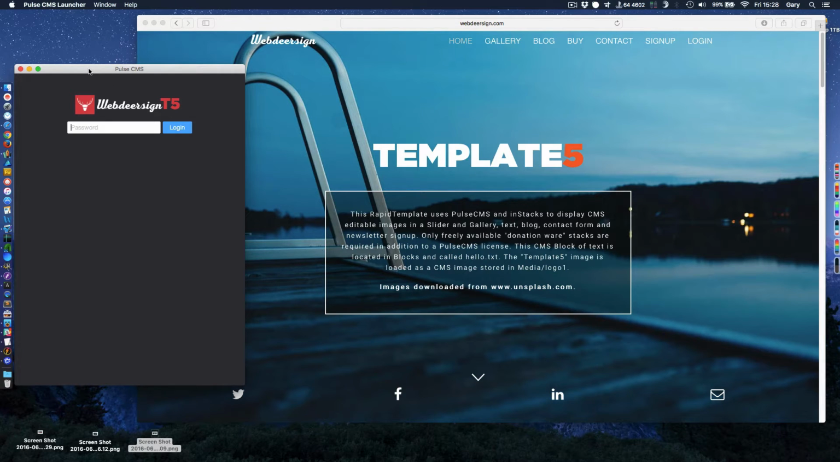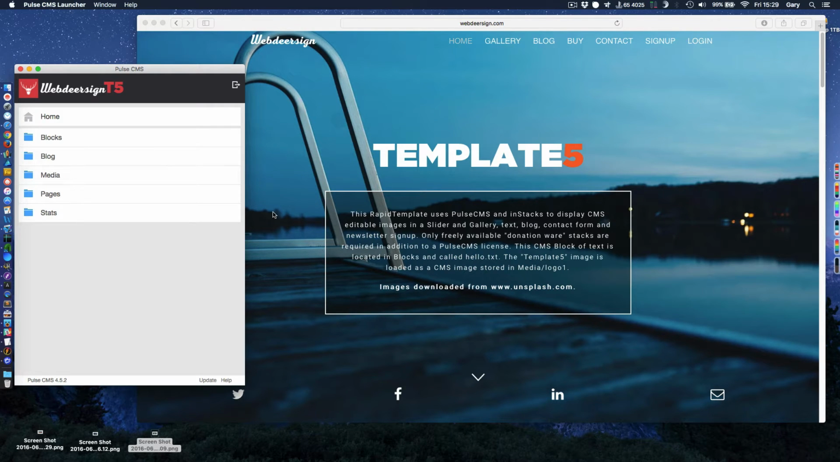Now, there is a launcher, a Mac app. I believe there's a new mobile version of this coming out soon, but if I log into this, so this is one of the ways. There's several ways of logging in. So I'll just log into that and you'll see what's in there.